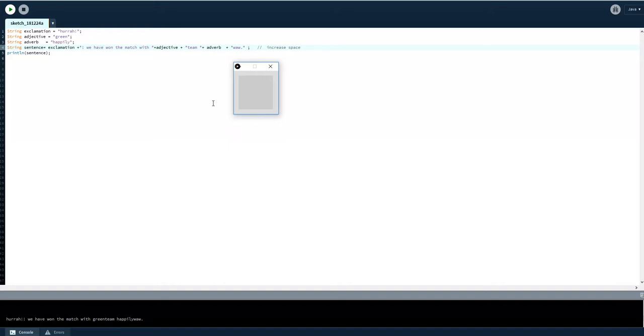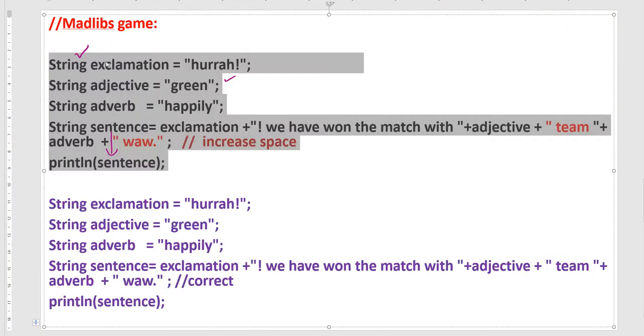Again, so what is the error? The error is that after this quotation there should be some space. After this quotation there should be some space. Now when I run this, these words will be separate from each other. So hurrah, we have won the match with green team, happily wow. So this is the concept of the Madlib game.